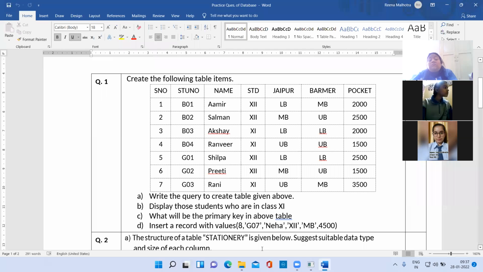Now the first part of this question is, write the query to create the table given above. The field names are there, right? But no data type is given. So you have to assign the data types according to the values stored in it.